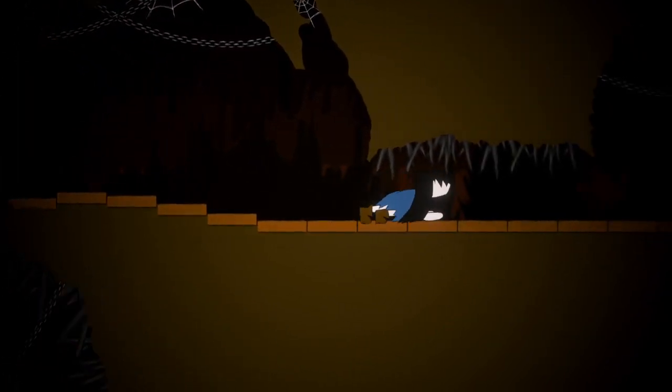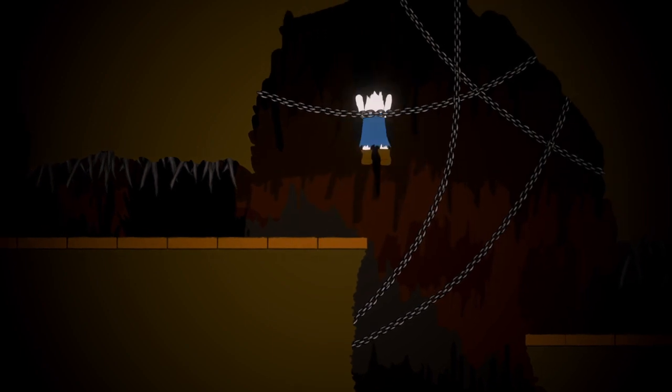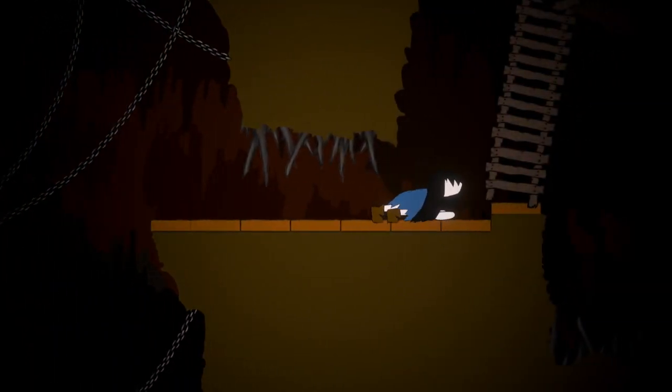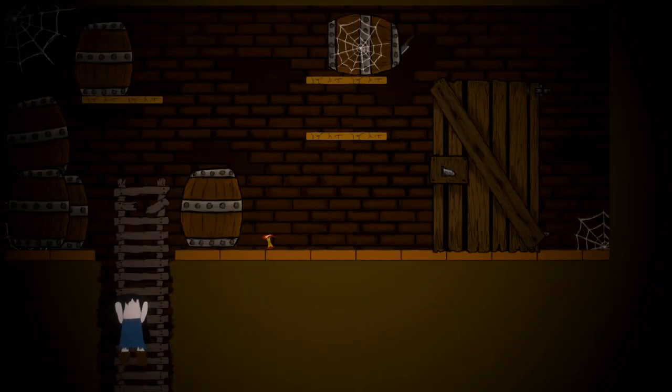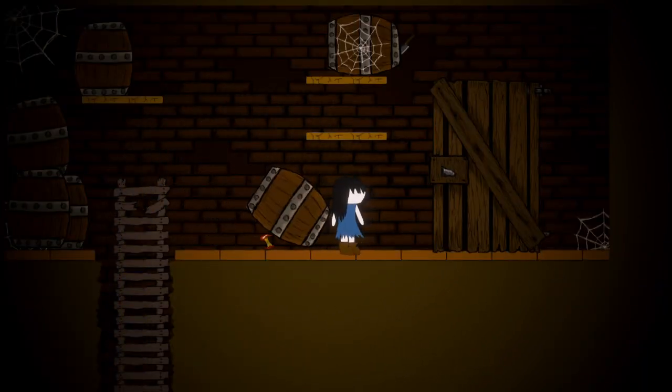Then we have some crouching. Yeah, that animation isn't the best. Turns out it was kind of hard to figure out how a character would dress like that. Then we have this segment.